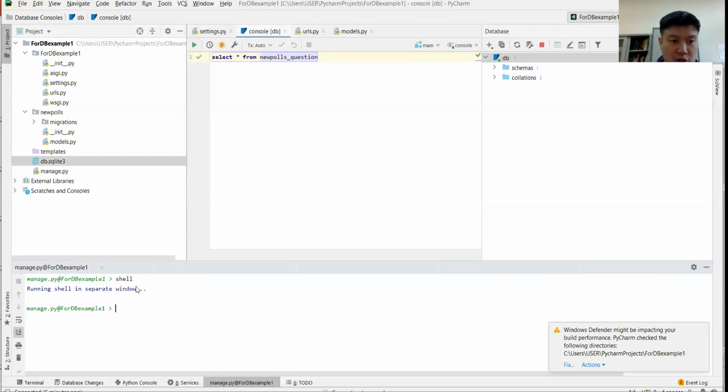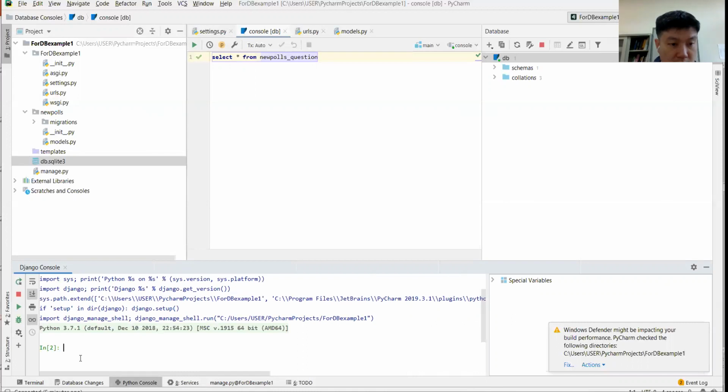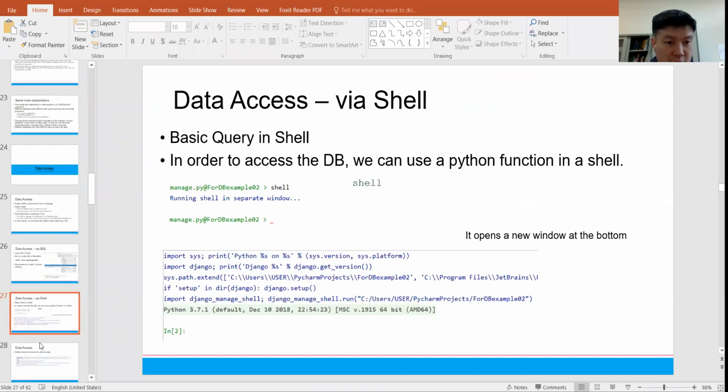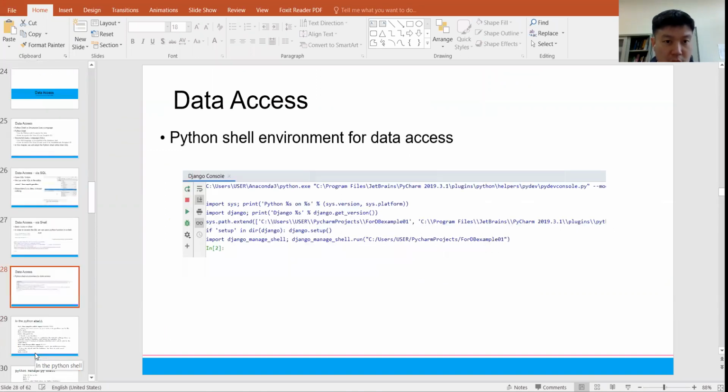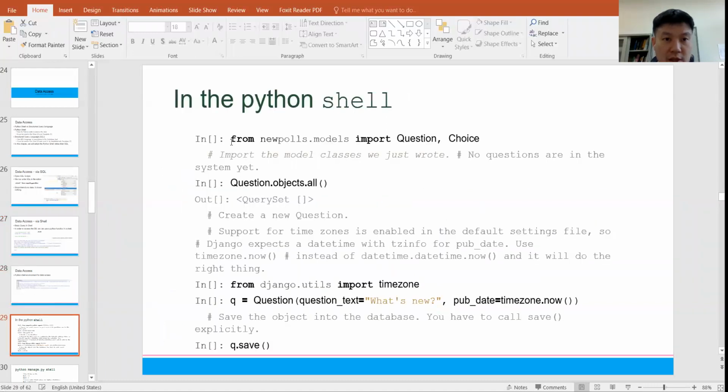Once you open the shell, it will open in a separate window, so you can have the Python console here. When you open the Python console in the bottom part, you can see it shows what we have here. This is the shell environment for data access. Okay, let's do it one by one.